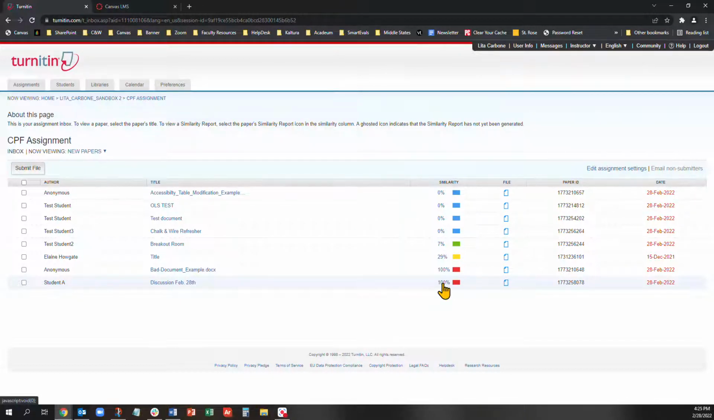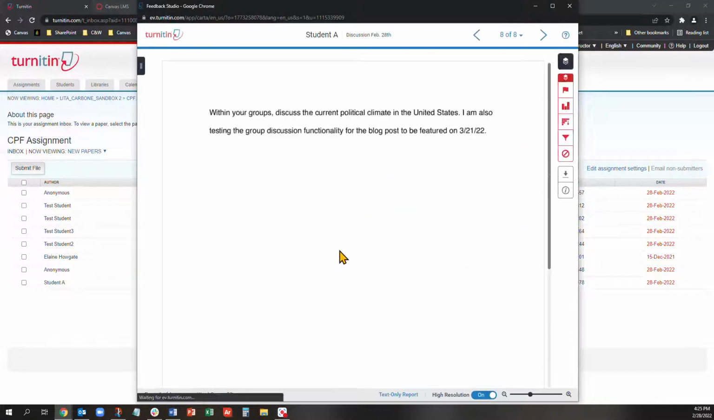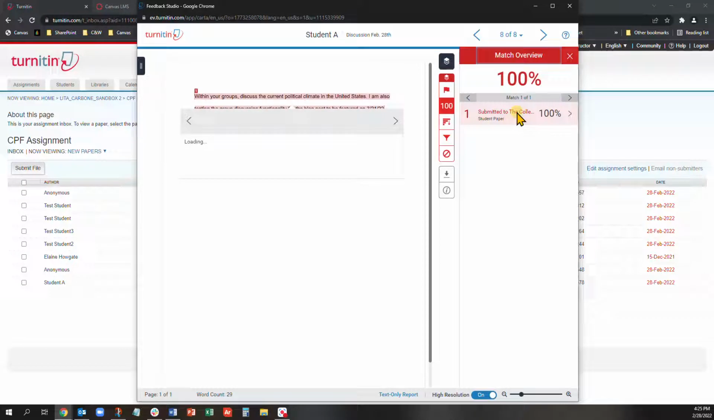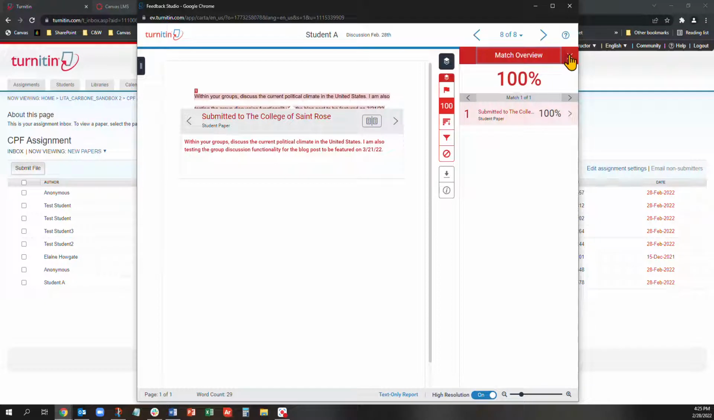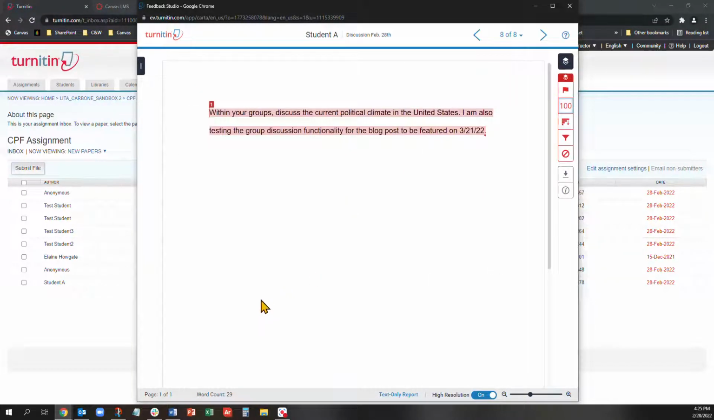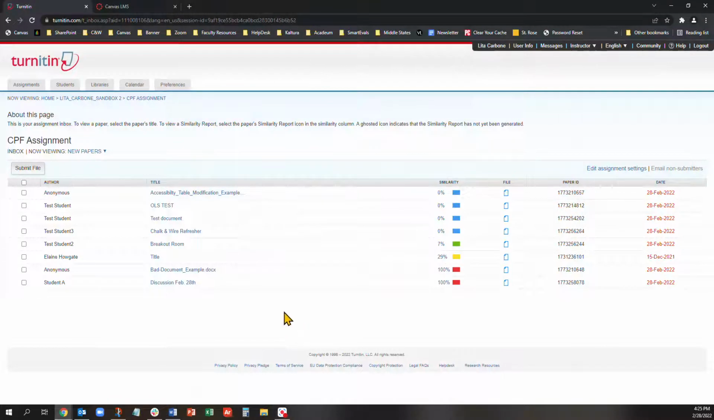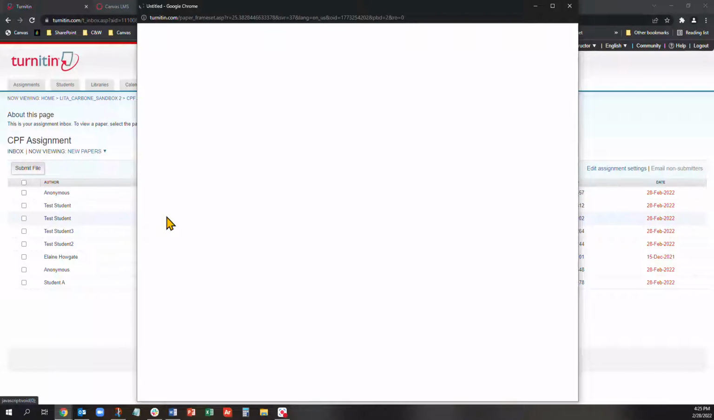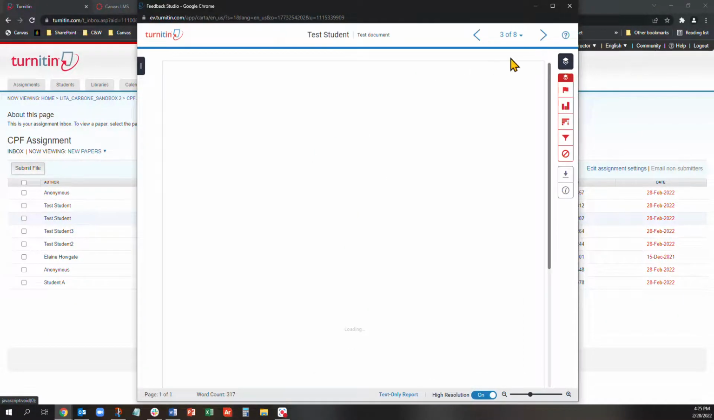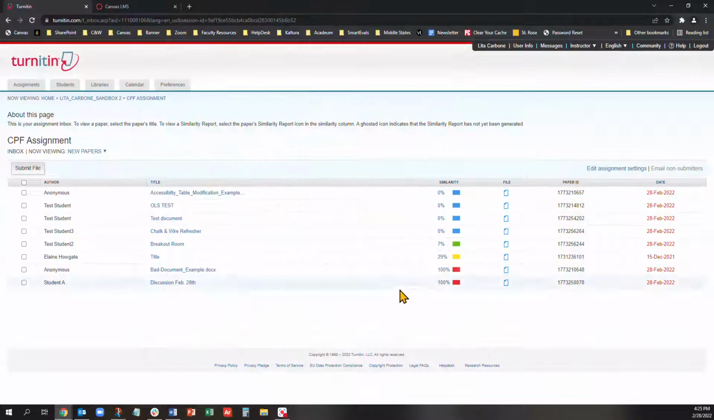So let's take a look and see what that was. Okay, let's click here. Okay, so it looks like this is a 100% match to another discussion that I had within this course. I believe it was... Nope, not that one. So it looks like that was plagiarized from another discussion point within the course. So let me just pause really quick.